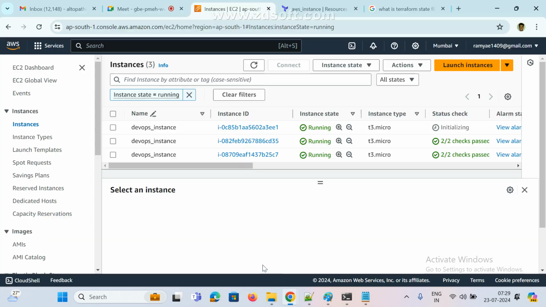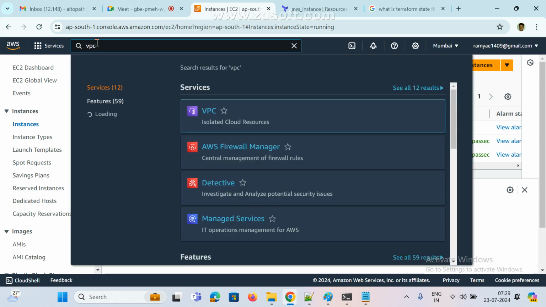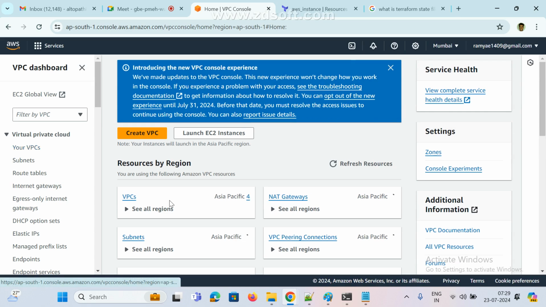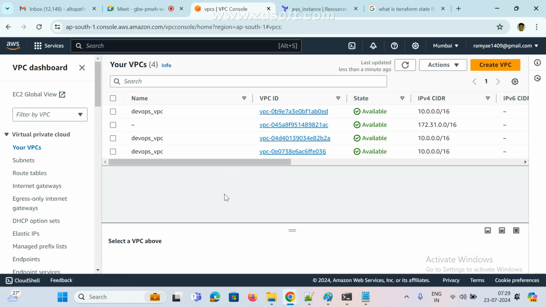Now see here, there will be 3 VPCs. See, 3 instances, right? Now VPCs also. If you go to VPC, you can see 3 VPCs also. Now see here, the same tag name, but the ID has changed. The VPC ID changes anyway, but the tag name is the same.